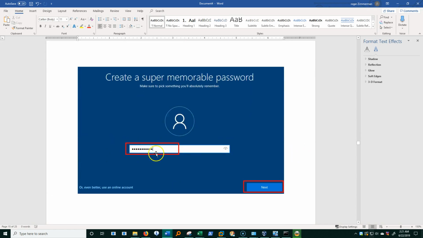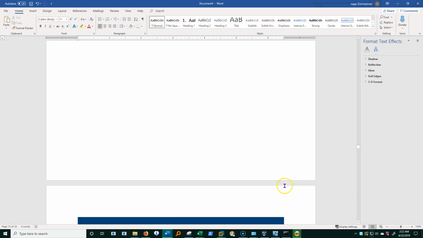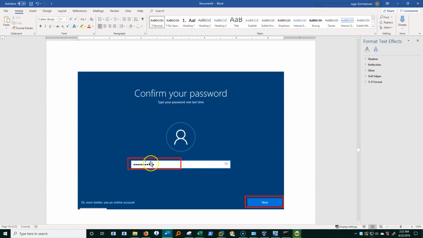Next, of course, they want a password, or better, use an online account. No, I'll give them a password. This is what, the 5th time now that they're begging me? No, I want to use a password, and click next. And then they want me to repeat my password, confirm it, and then they beg me again. But no, I will repeat my password and click next.